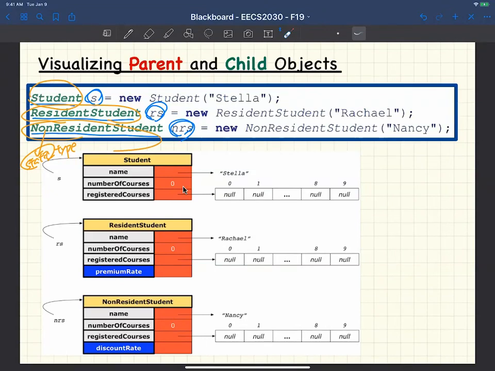So for the student, the first one, we declare the student Stella, and she has to be a resident or non-resident anyway. So how would we? Okay, so you're basically asking if we simply do the parent class, let's say students, that one doesn't really have the premium rate or discount rate. How do we deal with that? We'll get there a little later.